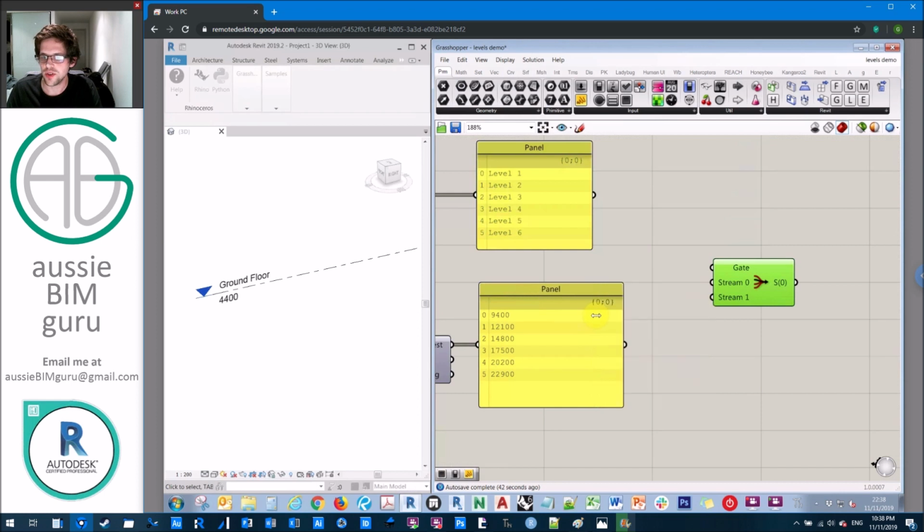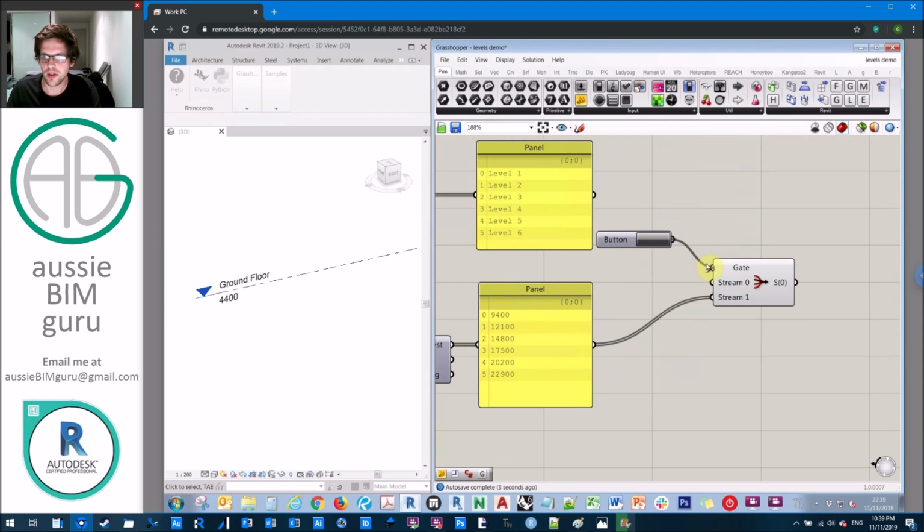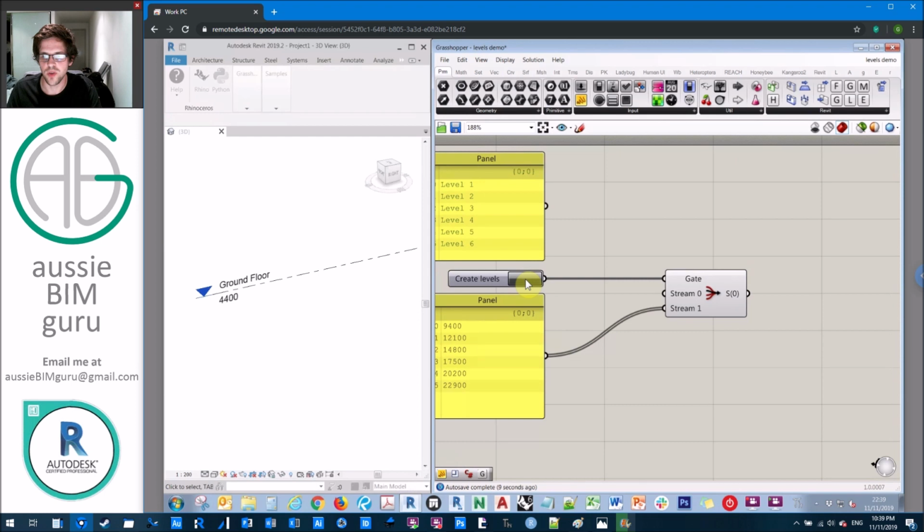So into stream one, I'm just gonna feed in my elevation values. I'm just gonna make a button, and I'm just gonna call this create levels. Cool. And essentially when we press this, it will feed through stream one temporarily, but when it's not clicked, it'll feed through nothing. So essentially it stops our data from finishing.